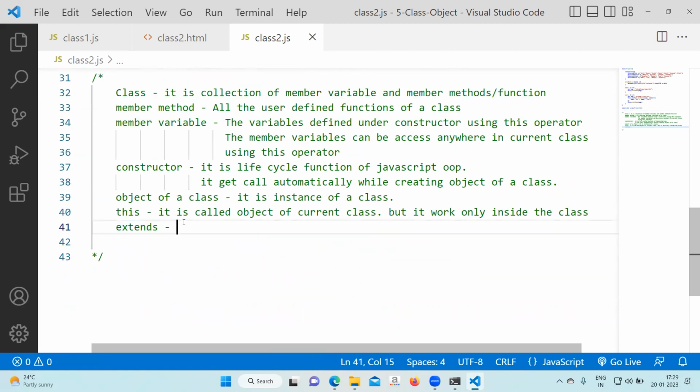Okay, so we can write here: it is used to inherit the feature from one class to another class.